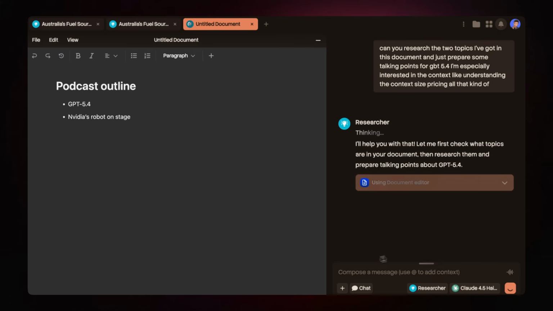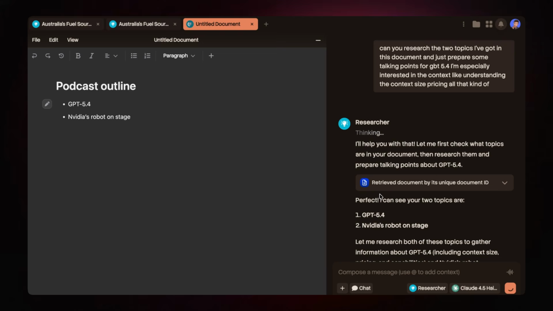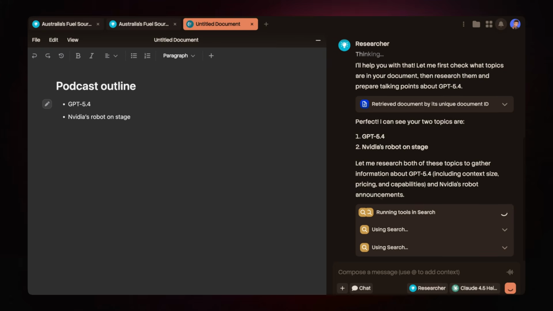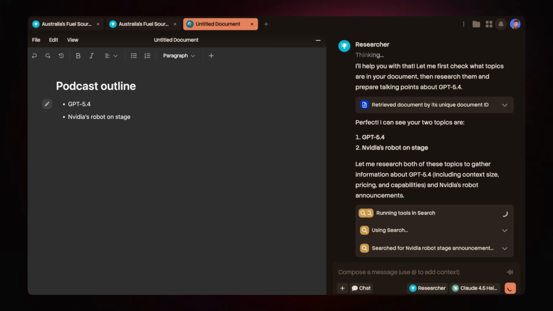Again, you can type it on the right, or you can just select the actual dot points and interact with it here. So you'll see first it'll read the document, find what it is that I wanted, and then it'll just go off and search for it pretty rapidly here, and then add those detailed points to the document for me. It's a really useful feature. I use it all the time.